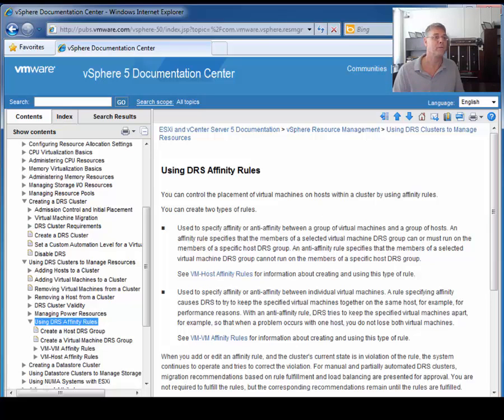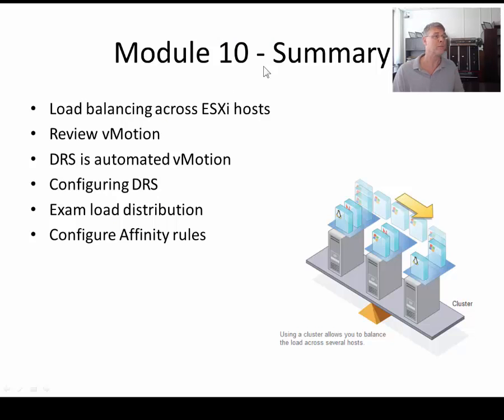In summary, in this section we talked about load balancing across ESXi hosts. We did a review of vMotion, and we saw that DRS is simply automated vMotion. We then configured DRS for our cluster, and then we examined load distribution to determine whether or not it's a balanced or imbalanced cluster, and then lastly we configured affinity rules. And this concludes our section.